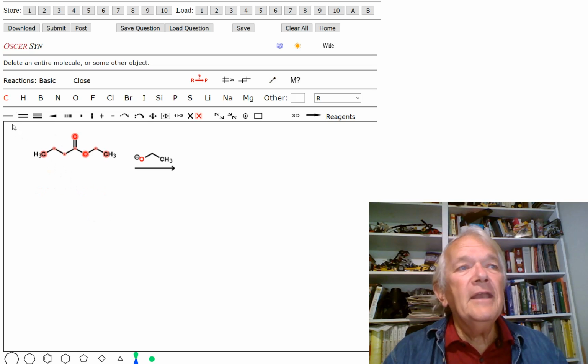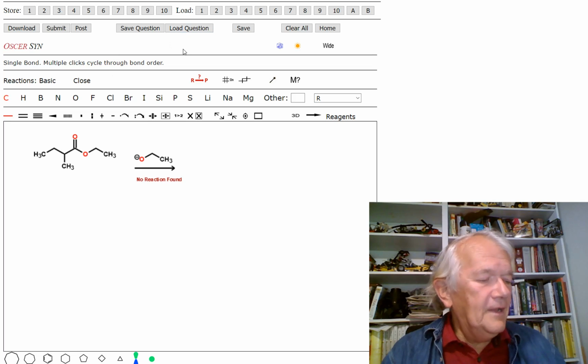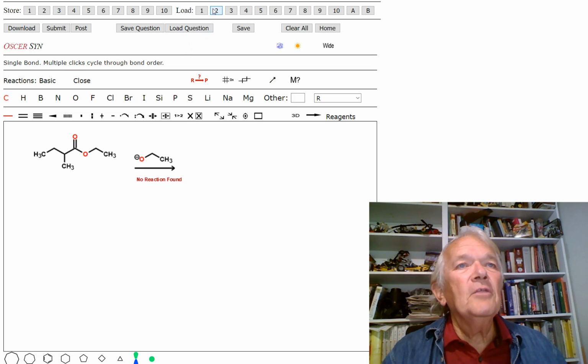Remember, we needed that ionizable hydrogen? What if we put a methyl there? What's poor Oscar going to do? Oscar says, no reaction found. Can't fool Oscar. If you go to the right, form that Claisen product, it'll just go undone. So Oscar's not having anything to do with that. So that's it. Let's look at something a little more fun.